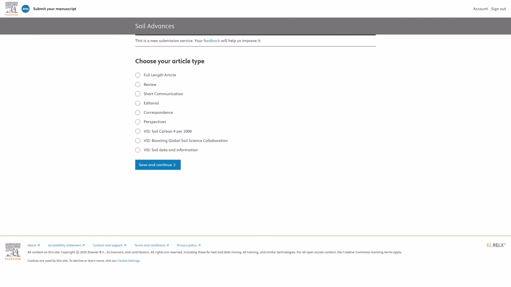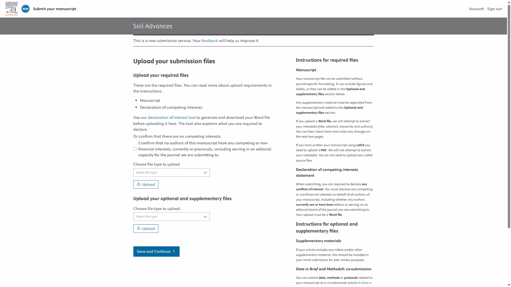Please select the appropriate article type for your submission. If you are submitting to a special issue, make sure to choose the corresponding special issue article type from the list. The submission process requires mandatory files as specified by the journal, which typically includes the manuscript.